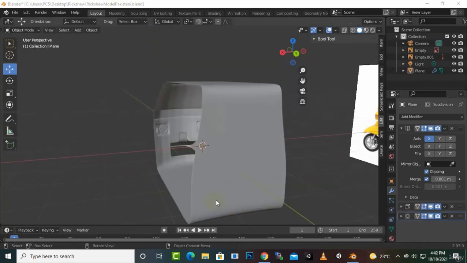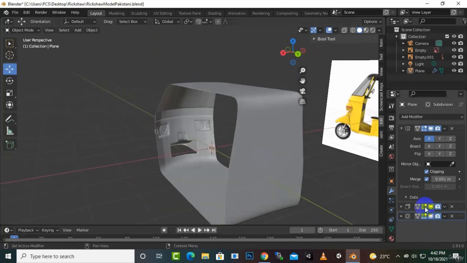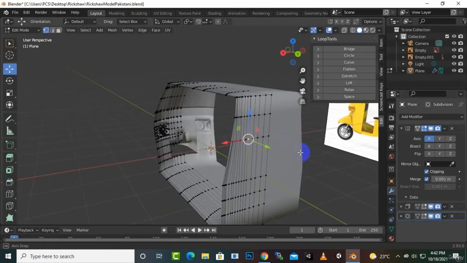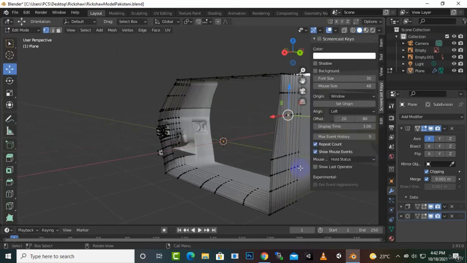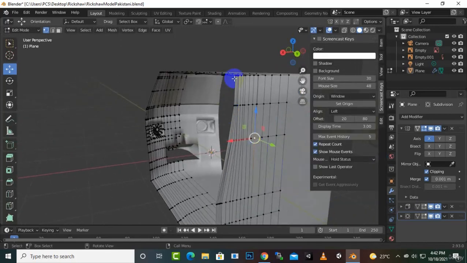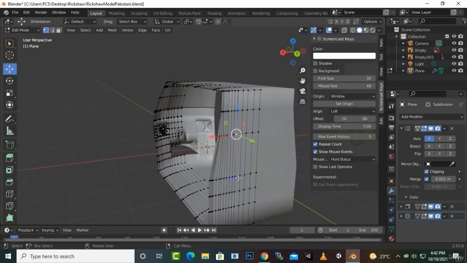Okay, so now we have joined these vertices, and now everything looks good, although it's quite difficult because the number of these polygons and this was not equal. So I have created some loops and just fixed this issue.